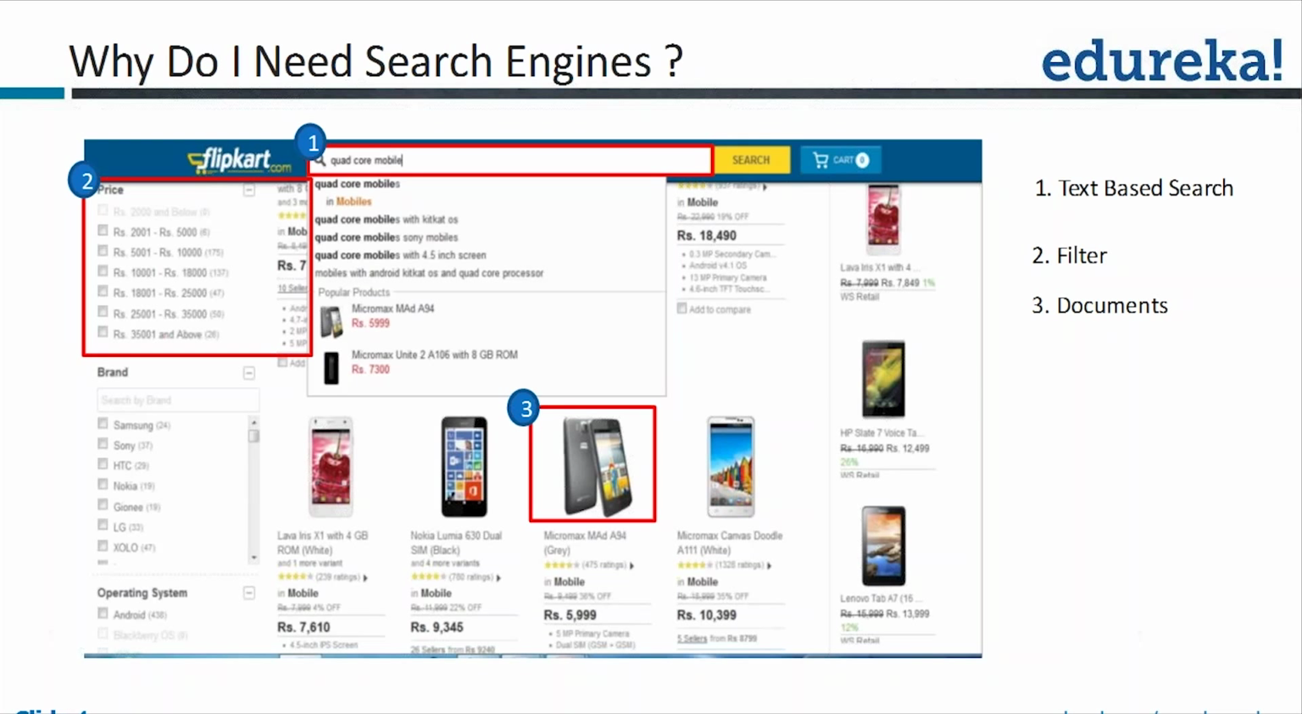Along with that, I would also like to have features which narrow down my search results to a few products, so that I can quickly choose from them. These filter criteria are called facets, which you see on the left hand side of your screen.